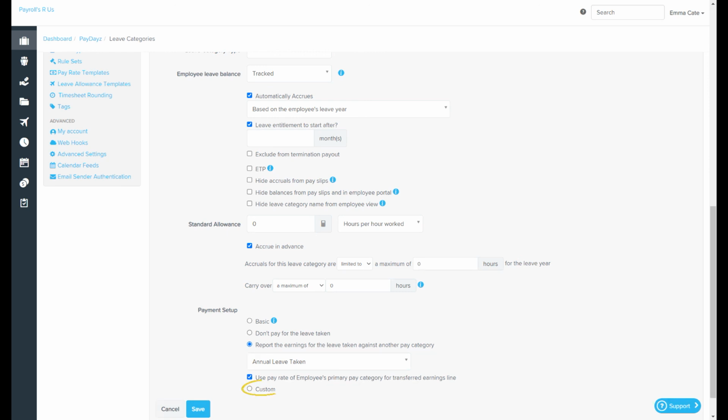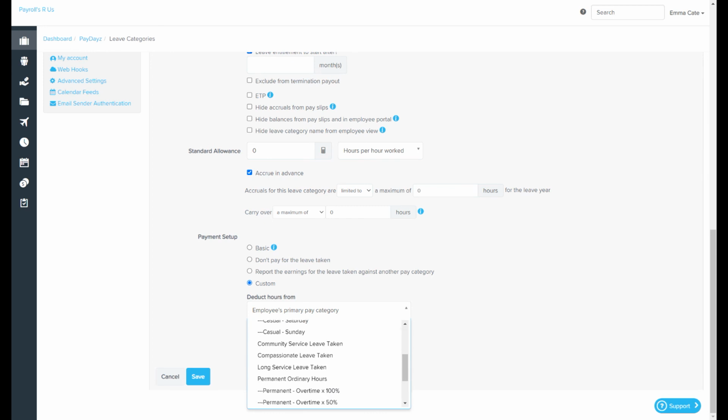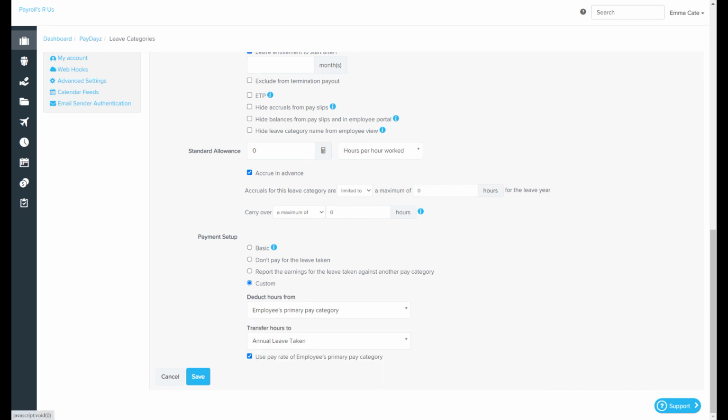The last option, custom, isn't often used. However, it allows the user to deduct hours from an arbitrary pay category and transfer them to another arbitrary pay category when leave is taken. You'll see these drop-down boxes here, and again, it'll list all the pay categories within the system.